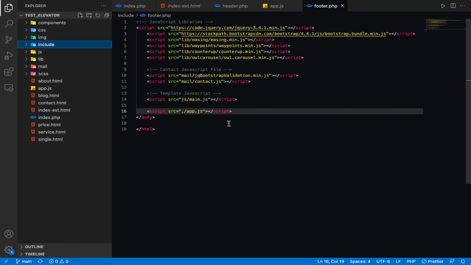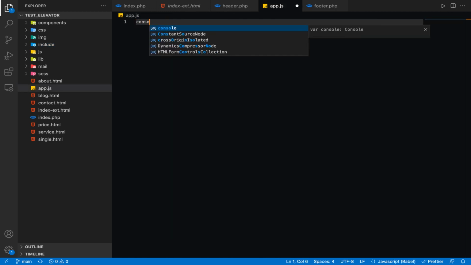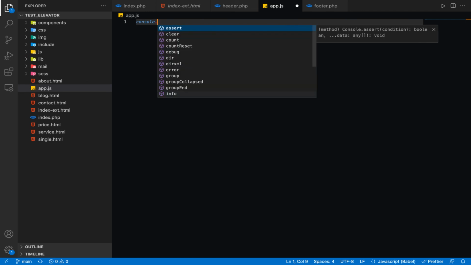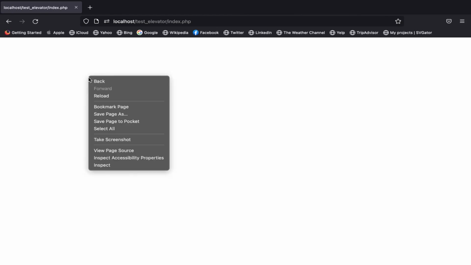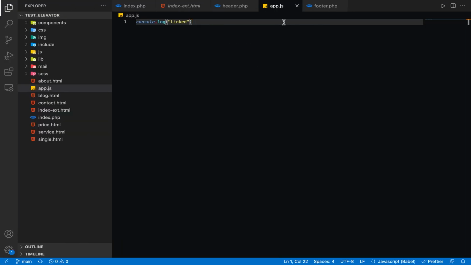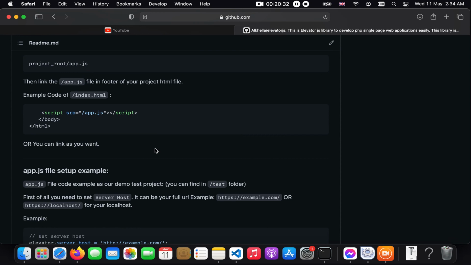In this section we will write console.log linked. We will write linked, inspect this, go to the console and refresh, and we can see linked. We found linked.